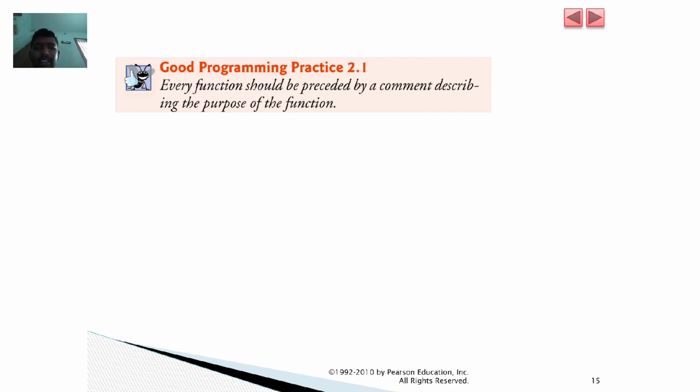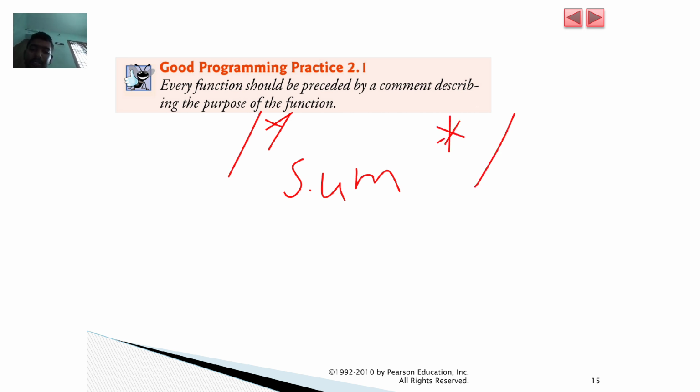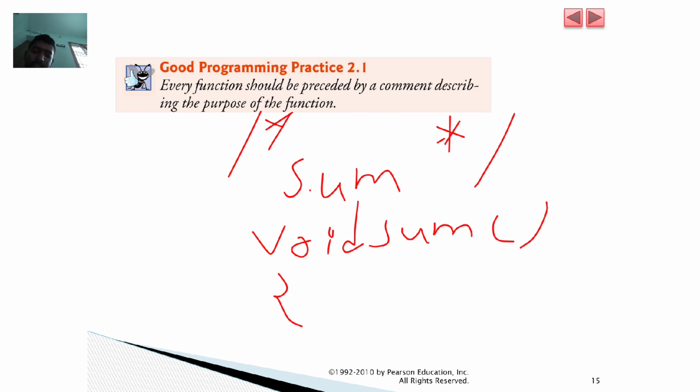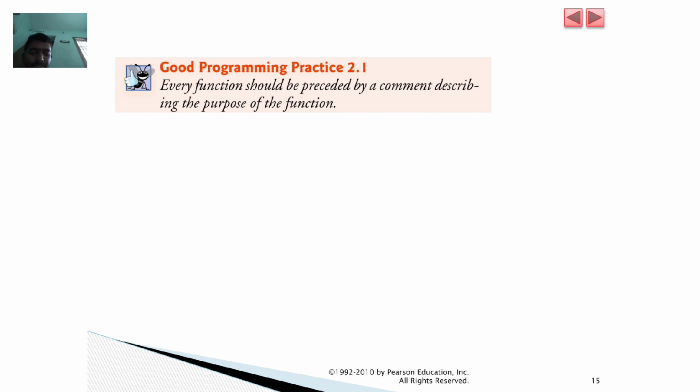Every function should be preceded by a comment describing its purpose. For example, say you are writing a function for the sum. If someone is reading about your function, they have to understand what you have written, so initially you should comment it for the sake of understanding the sum, and then write the code void sum. It is easy for the next user to understand.